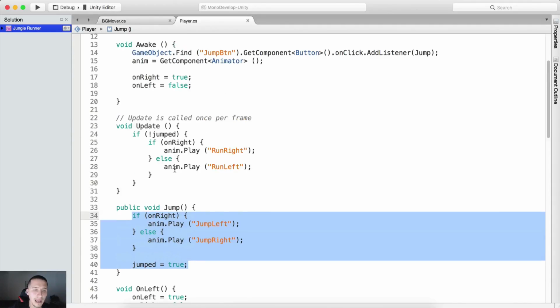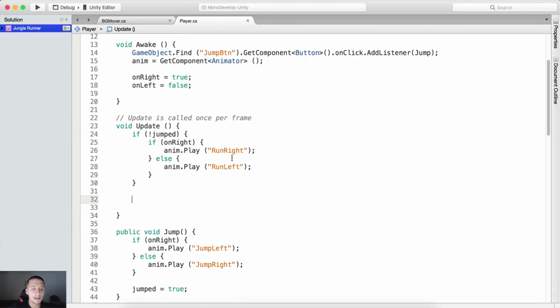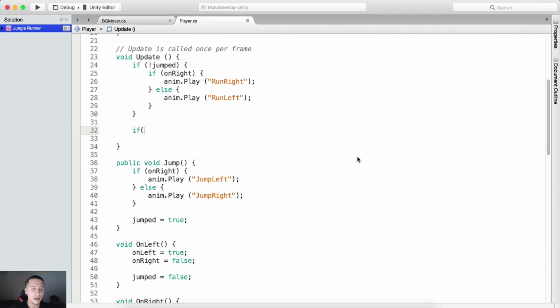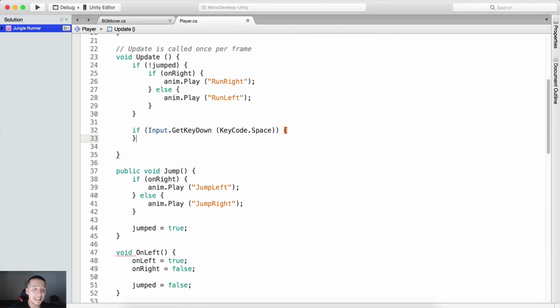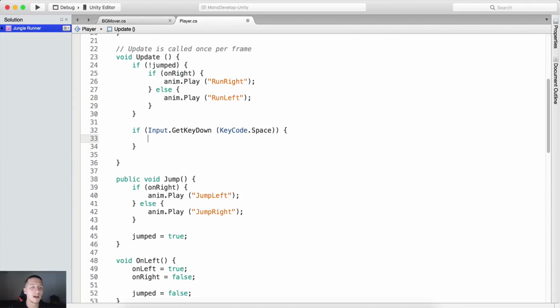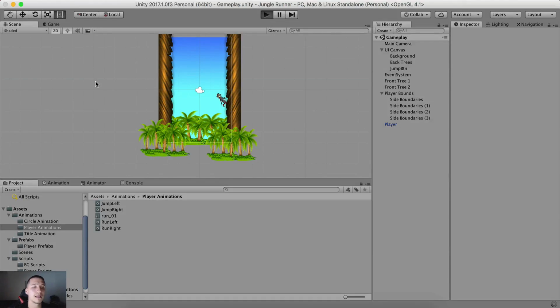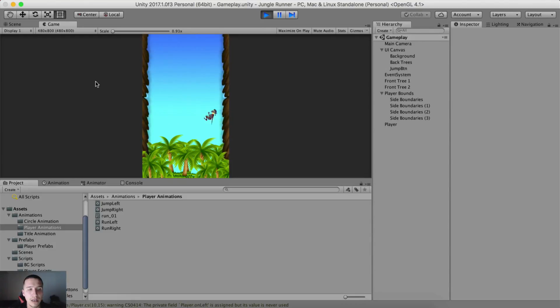So all of this right here, and inside of our update, right below where we are testing if we did not jump, we can test if Input.GetKeyDown KeyCode.Space, so if we press the space key on our keyboard, we're going to do the same thing right here. That same thing is actually jump, and we can test it out. So if I go back here and hit the play button, I'm hitting space now and I'm jumping. You see, hitting space and jumping, and you get my point.